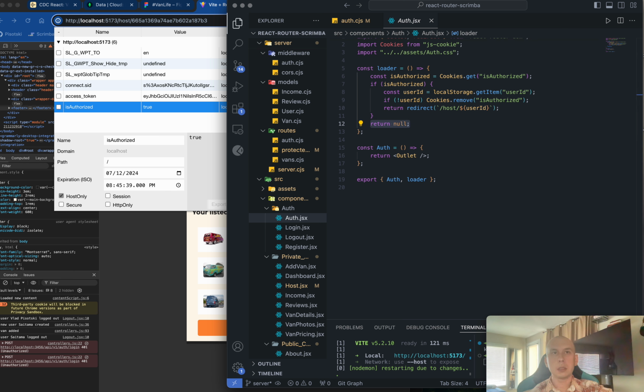An outlet is a React Router component that shows where the children of a certain route will be displayed. In this case, if the user is logged in, you will be redirected, otherwise the index page, which is a login page, is displayed.